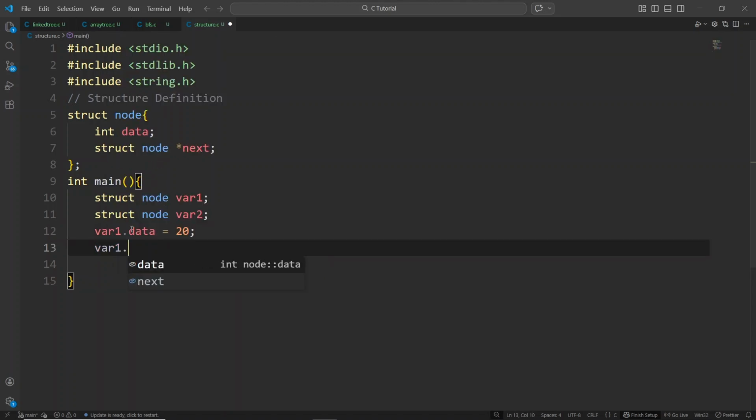Then variable 1 dot next. Now, next is what? It is a pointer. What can we store in a pointer? We can store the address of a variable, right? A pointer stores the address of another variable. So here I will store the address of variable 2.